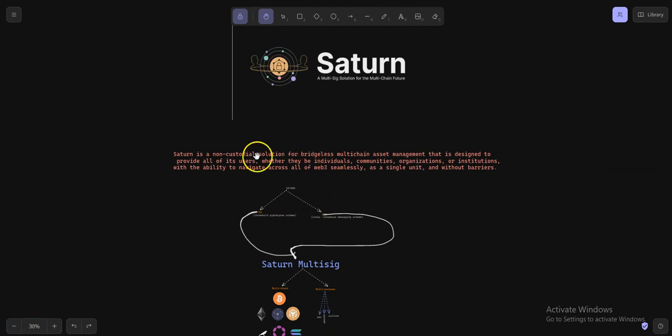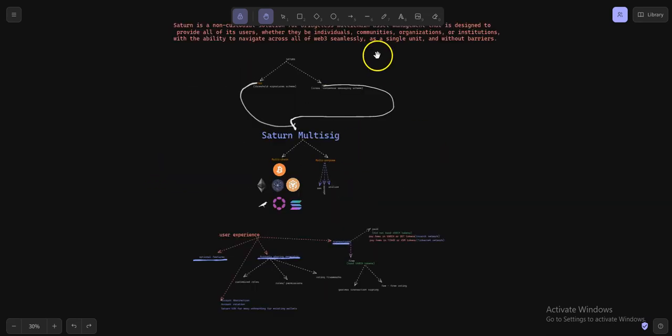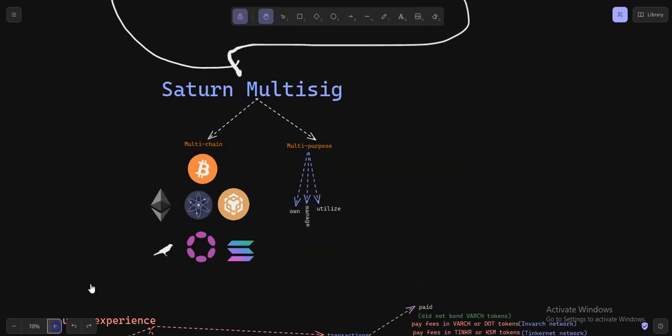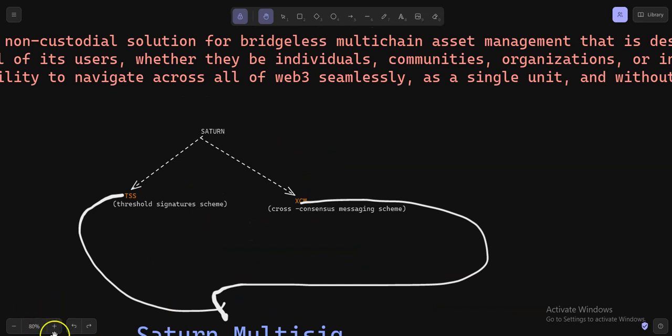Now let me read this to you. I put this from the website. Saturn is a non-custodial solution for bridgeless multi-chain asset management that is designed to provide all of its users, whether they are individuals, communities, organizations, or institutions, with the ability to navigate across all of Web3 seamlessly as a single unit and without barriers. So let's get into this stuff. Let's talk about the Saturn design.